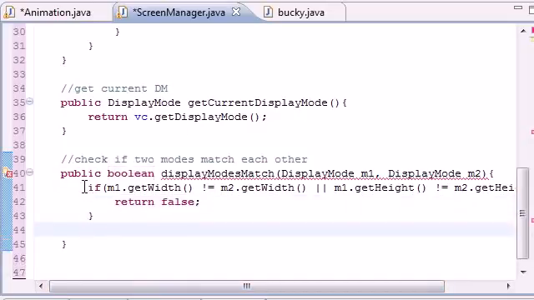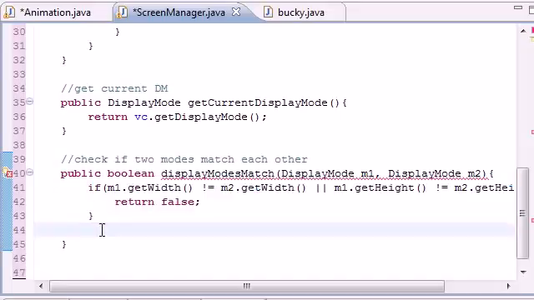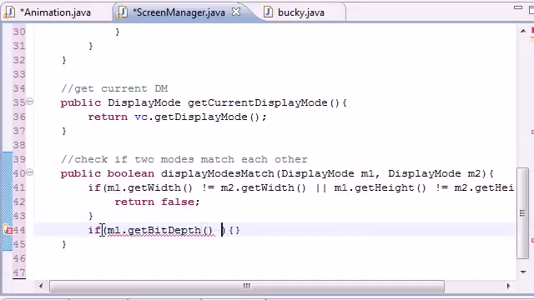So now that we've got the width and height under control, this is the resolution. We need to make another check for bit depth. The bit depth is pretty much how many colors it can display. There's a little more to it, but in essence, that's what it is. So if m1.getBitDepth is not equal to m2.